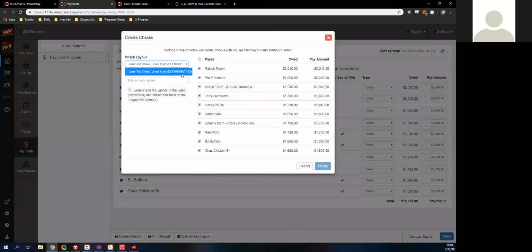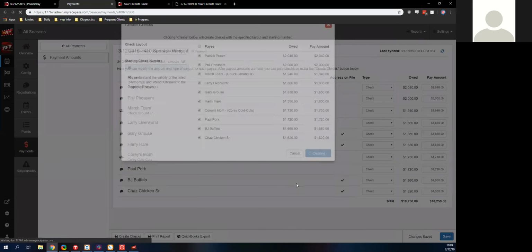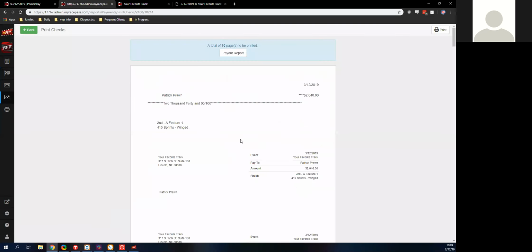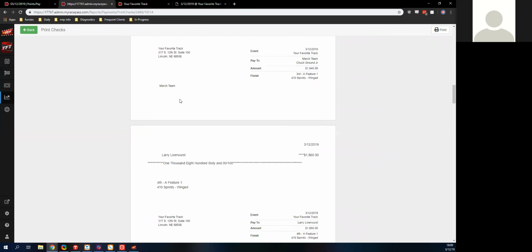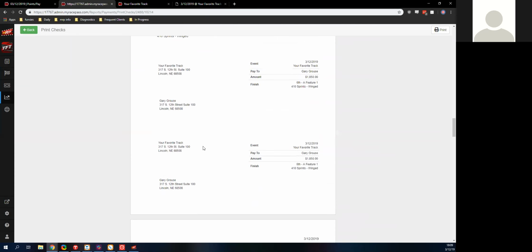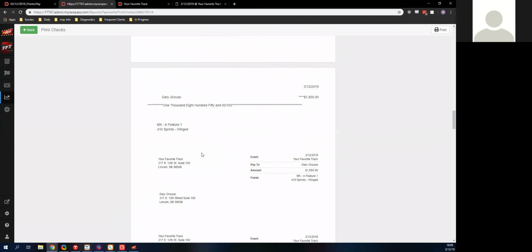You can see that model number here. We can put in our check number and create those. It's going to create all of our checks. The drivers that had addresses in the system, it'll actually put that in there on these. So you can see that Gary, we had an address for him. And we're able to print these out right here.